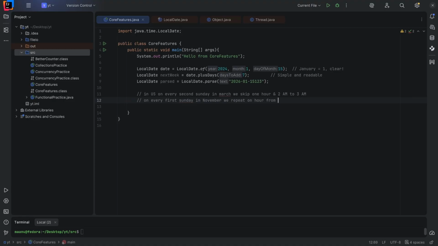And on every first Sunday in November, we repeat 1 hour, from 1 a.m. to 2 a.m. And we change our offset. So if we are jumping, we are moving ahead, right? So we decrease our offset by one.